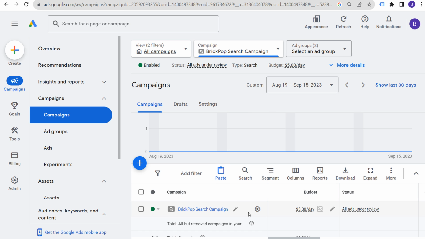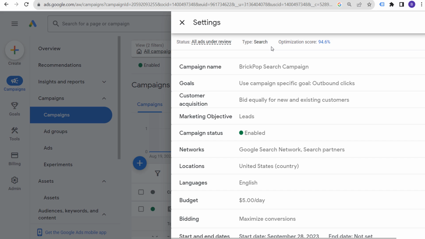Now, if we come over to our search campaign and click on the little gear here, we can open up our campaign settings just to make sure we have everything the way we want it to.